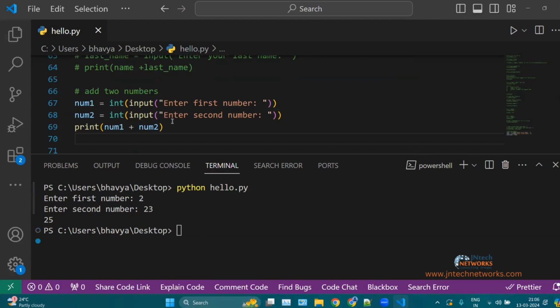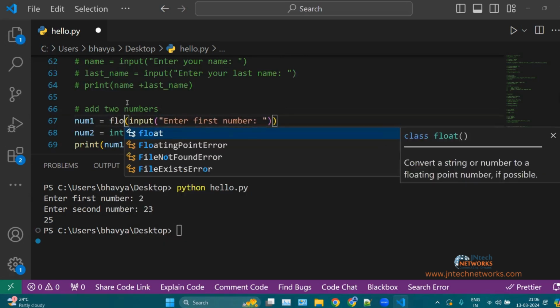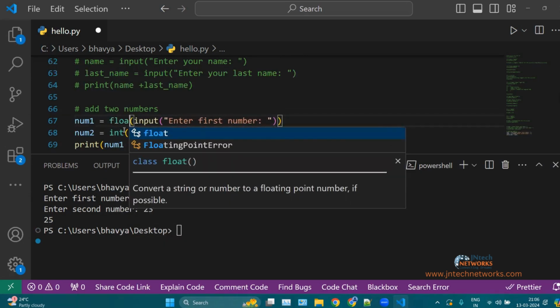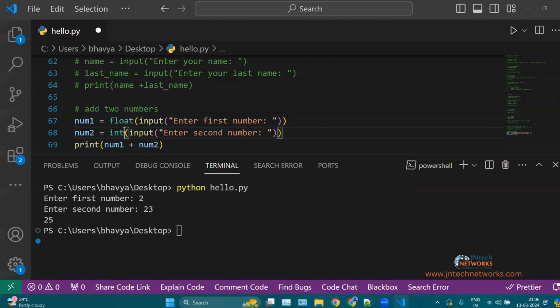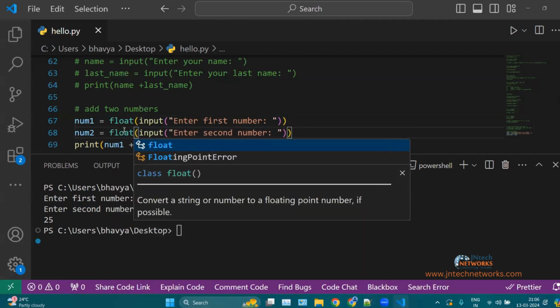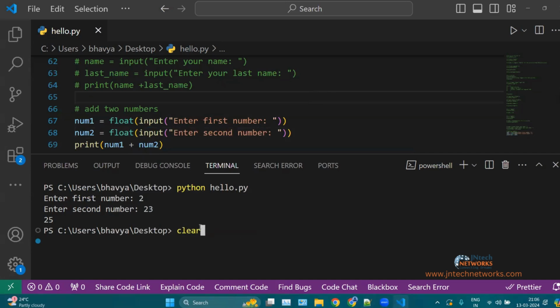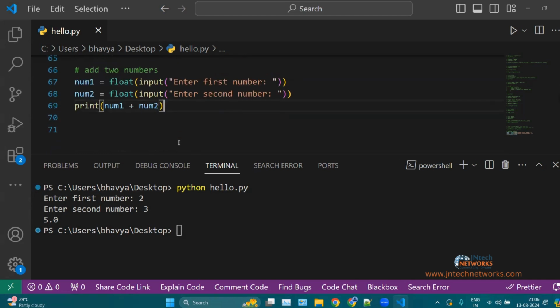And num1 plus num2. So here you can also mention float. If you mention float, and here as well, float. Okay, and if you run this, first number and second number, automatically this will give output as a float, which is 5.0. So you are converting one data type into another, and that process is known as typecasting.